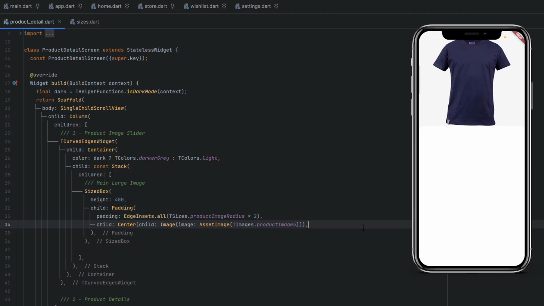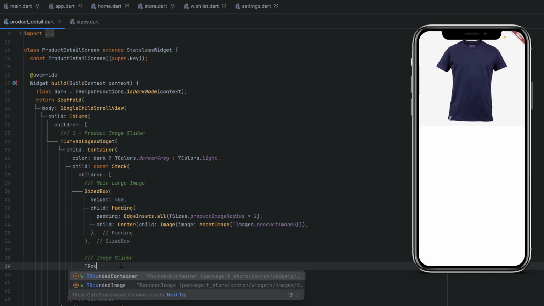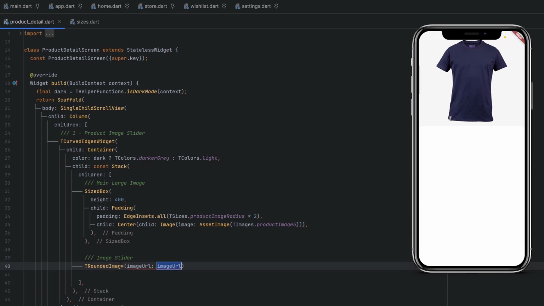Let's save it. And now you can see the perfect size of our products. Next, we need to create an image slider. So we are going to use the list view to make images slide in horizontal directions. So first of all, let's design the one single image. So we are going to use the TRoundedImage we already designed.